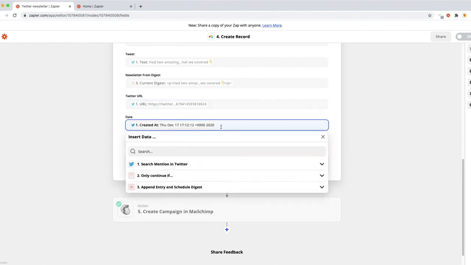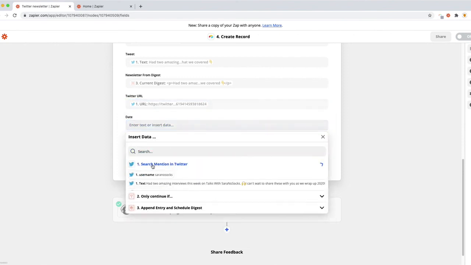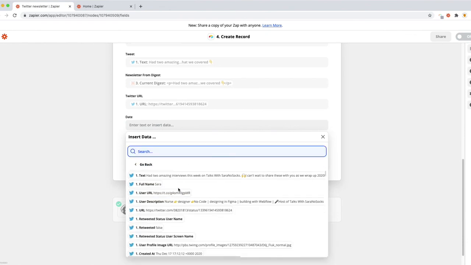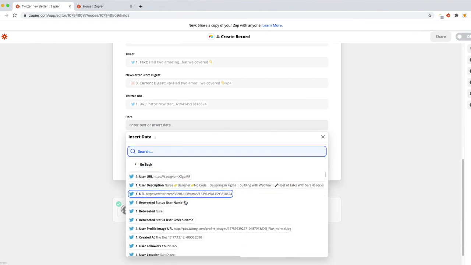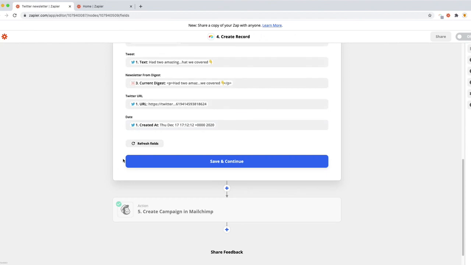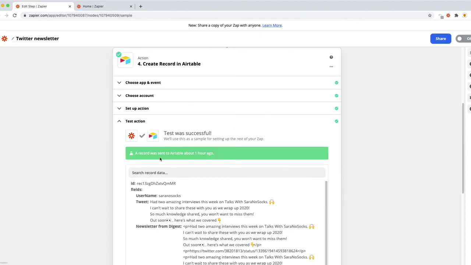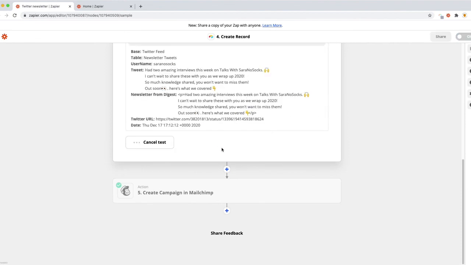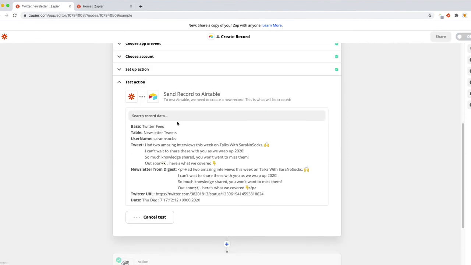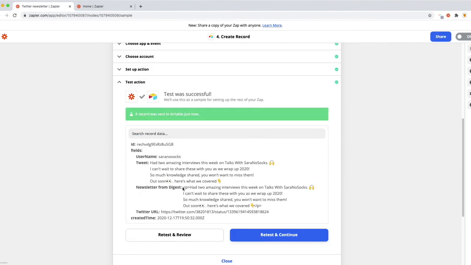And then if you have the date or any additional information that you wanted to put in there, go ahead and do that here. Hit save and continue. And we're going to retest. Perfect. So our record was just sent over to that particular base. So now you can see you have the tweet in its full format and then also the nice HTML text that we have here.